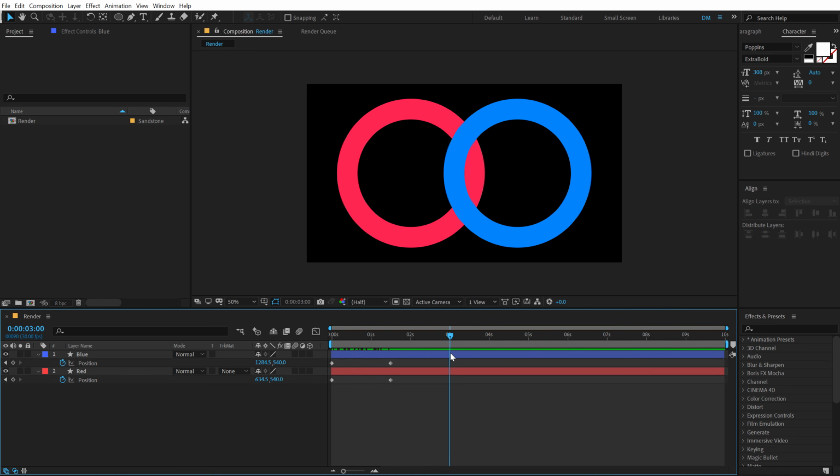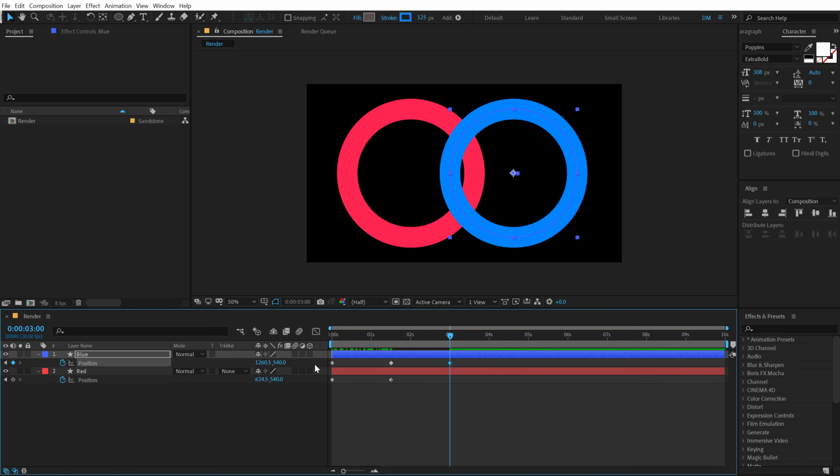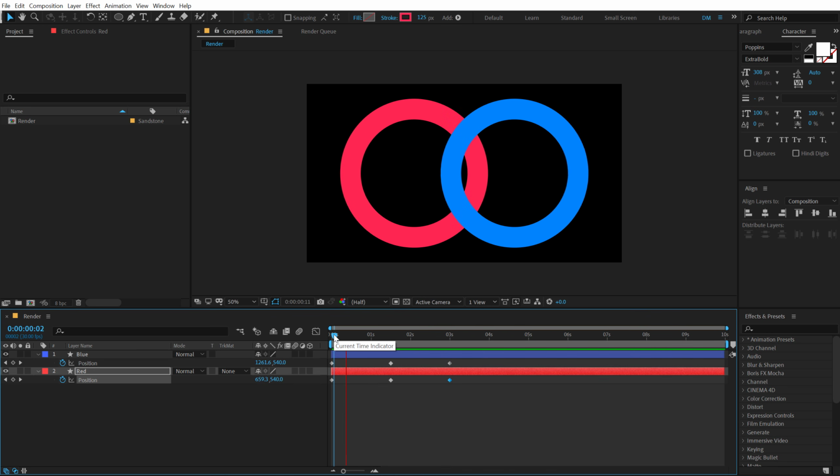Now I'll go to around 3 seconds. Let's copy this keyframe, hit Control C, Control V to paste it. Select this one, hit Control C, Control V to paste it. So now we have a pretty nice and simple animation, but let's make it look a bit more interesting and let's add some character to this simple animation.